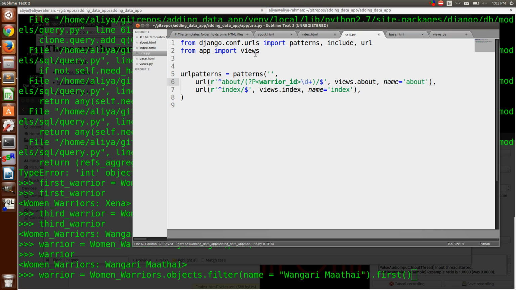So from now on, we're never going to go to just about. It's always going to be about/the name of the person. Just like facebook.com/your username. It goes to your profile page, right? Or profile/whatever.